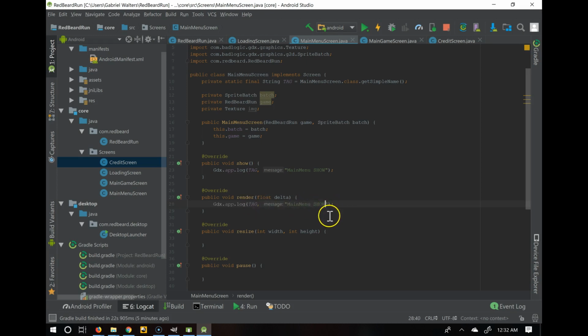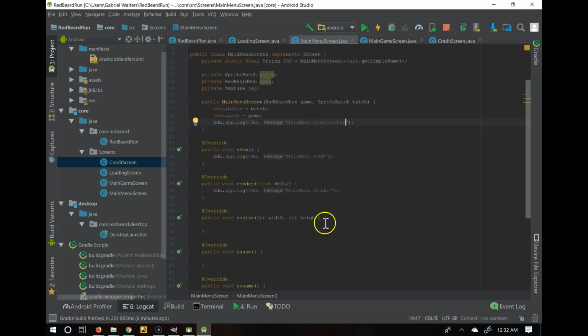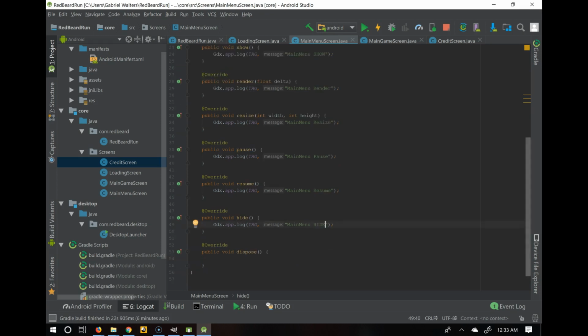This is render. We could even put it here and say, you know, we're in the constructor. Resize. Pause. Resume. And dispose, which we already know doesn't automatically get called. We have to call it.